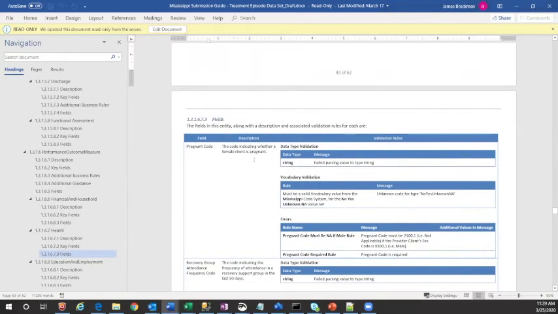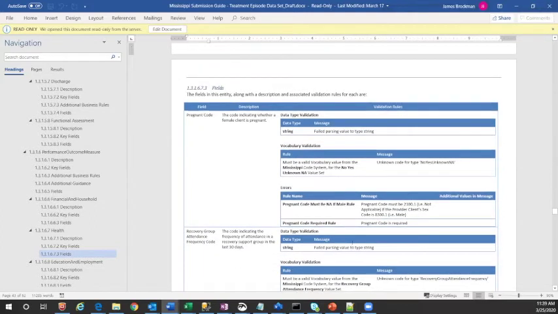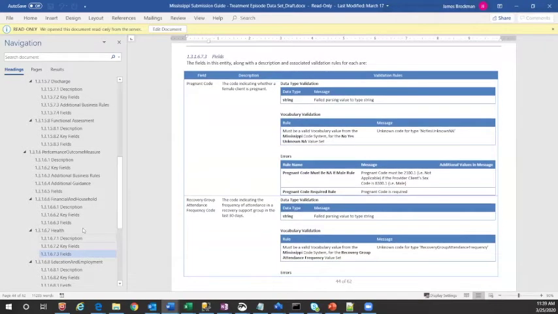Pregnant code is the code indicating whether a female client is pregnant. The rules around this, I am pretty certain, do come from TED's reporting requirements. And the pregnant code must be NA if the client was identified male at birth, and it is required. So NA is not applicable.